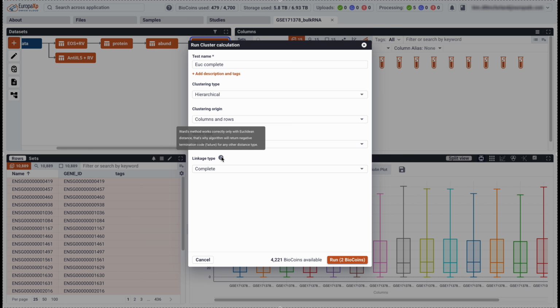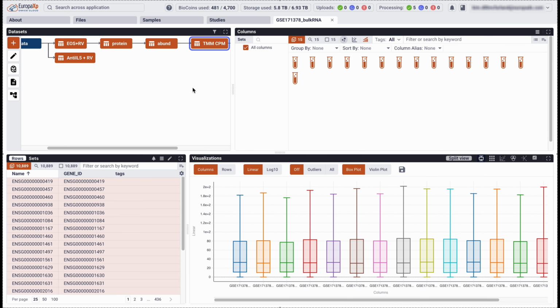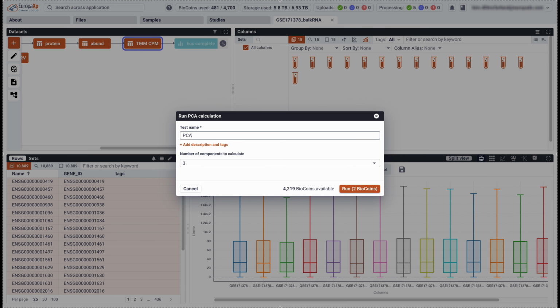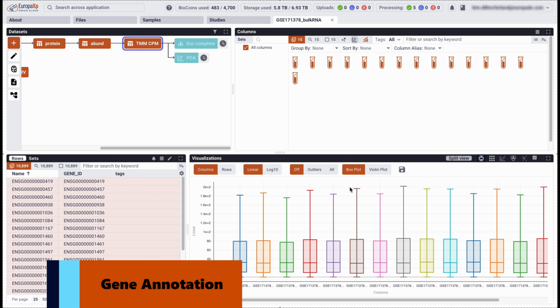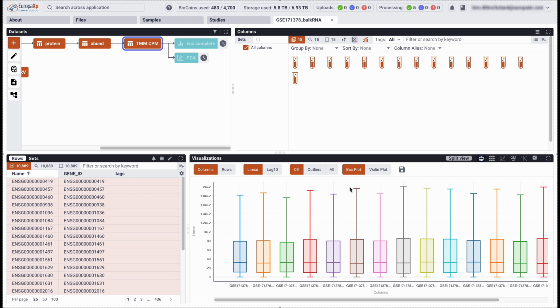While this runs, we'll also perform principal component analysis, or PCA, as our next analysis step. The only parameter here is how many components we want. Here we leave the default 3. If you recall, we already annotated our samples. As a reminder, those can be seen from the upper right in the sample annotations.